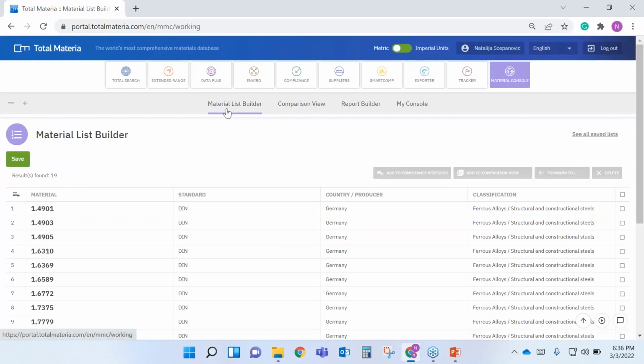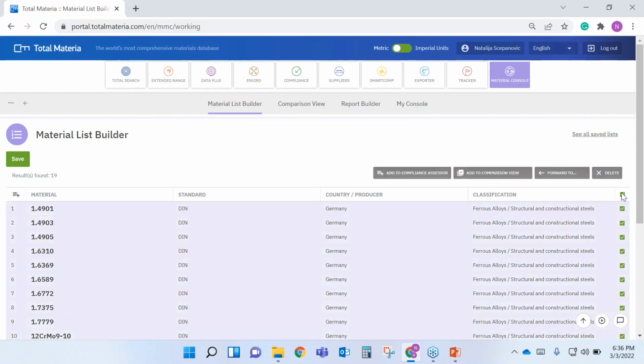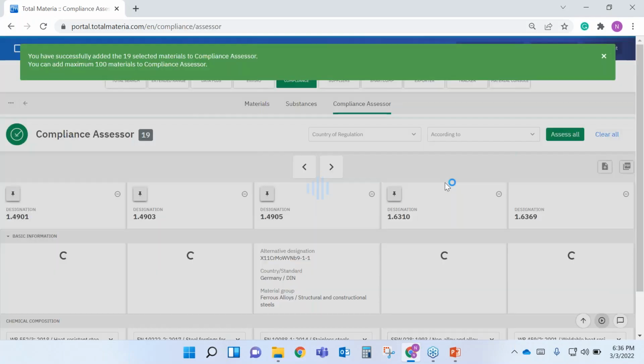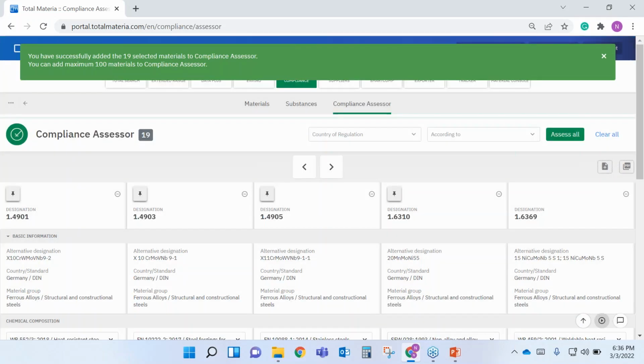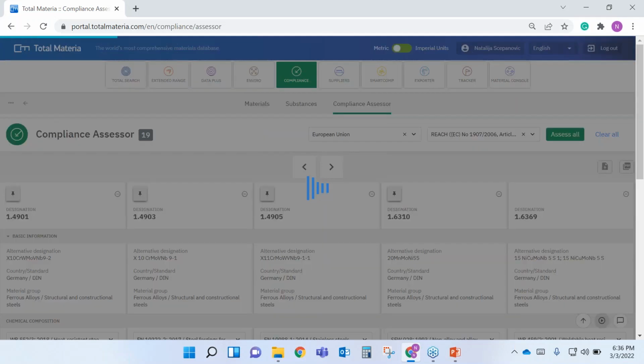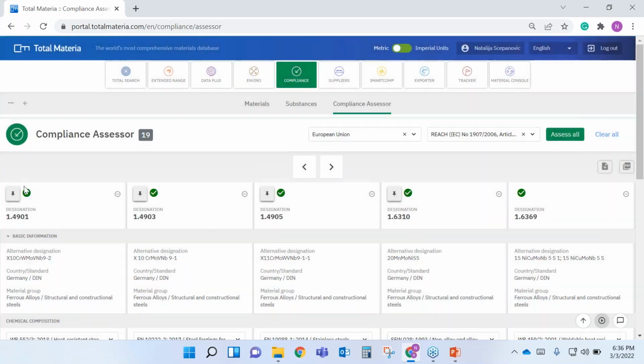Now I'm redirected again. Remember, report builder, My Console. Now I'm in material list builder. And if I want to quickly check out its compliance, add it to compliance assessor through that page. Select my country of regulation. So I'm going to select REACH Article 59. And I would be able to see how they're compliant.